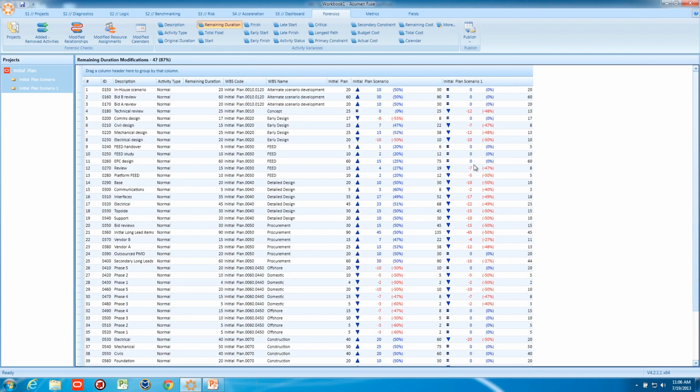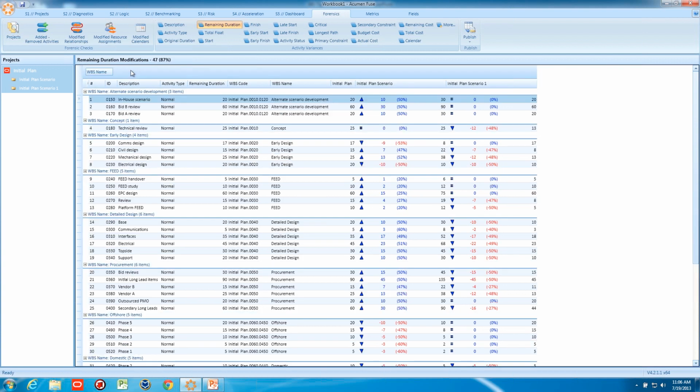Now, can those reductions actually be made? Well, what we can do is we can group by WBS name, and we can communicate with each one of these WBS owners. We can show them the differences, and we can have them comment as to whether or not they feel they can rally the resources to be able to perform this work in the accelerated time frame. If they can't, we can easily remove this plan and start over. If they can, we might just have our next master schedule.